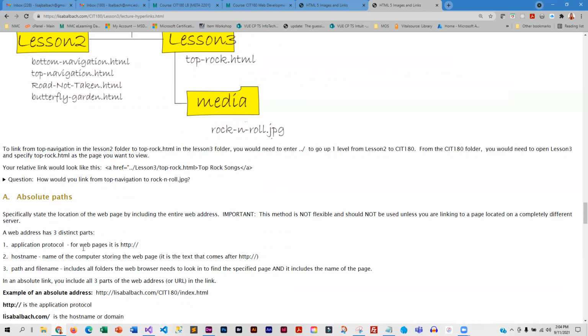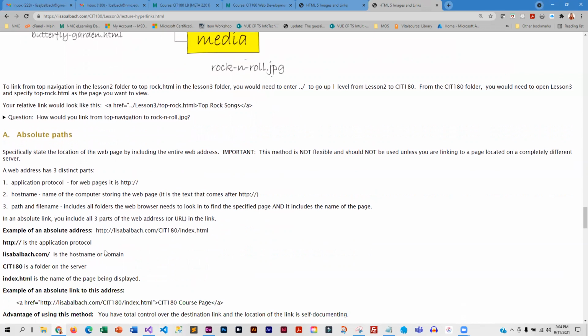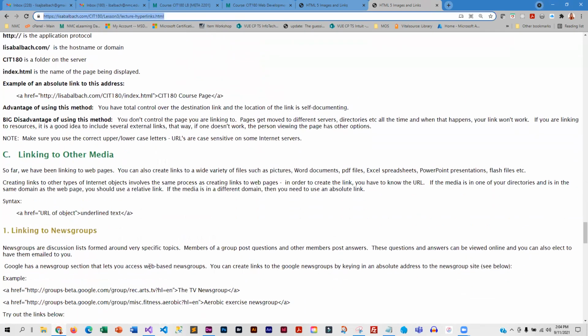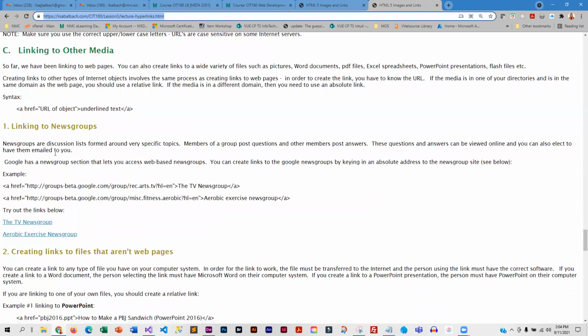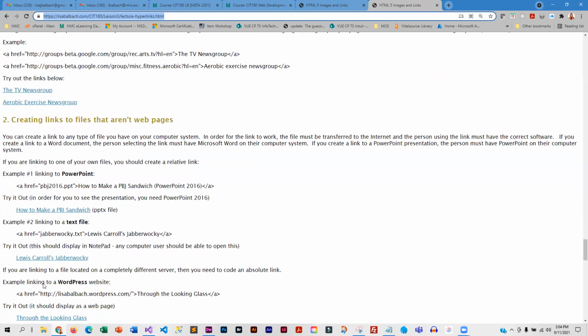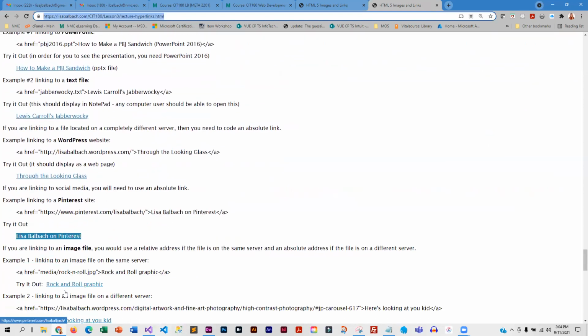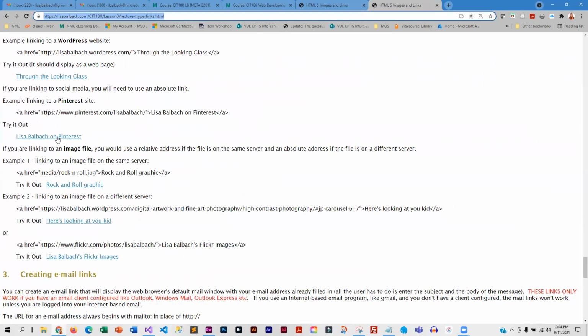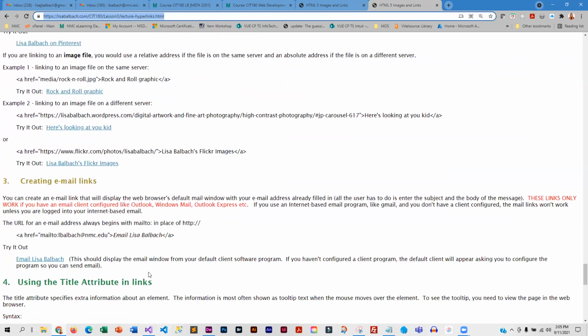Absolute paths, absolute links, they basically include the entire URL. So this whole thing. This is when you link to somebody else's site. You can also use it to link to other media. So you can link to newsgroups, you can link to PowerPoint files, you can link to text files, WordPress sites. Okay, so these are examples of different places that you can link. And these links actually work if you want to kind of play around with that.